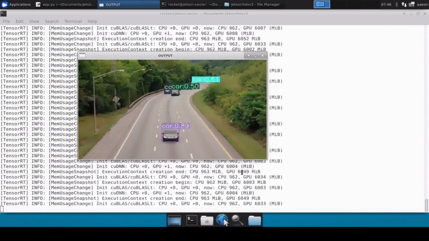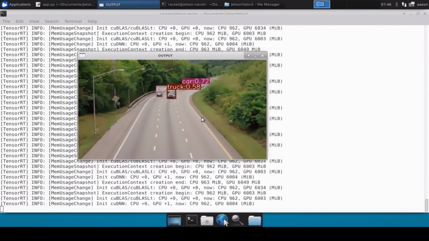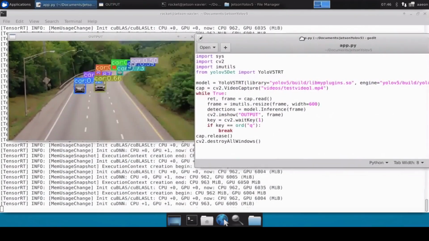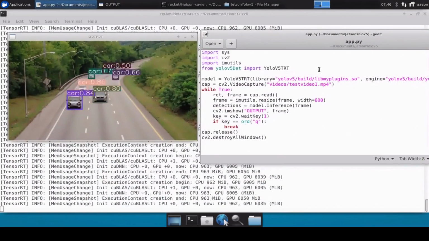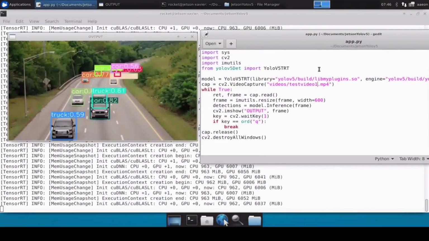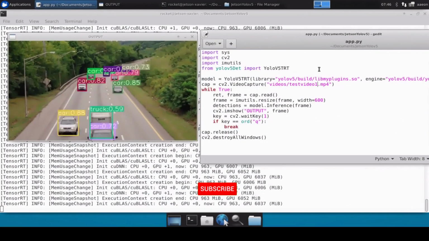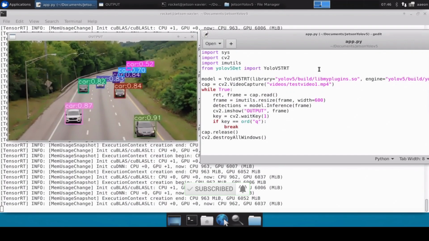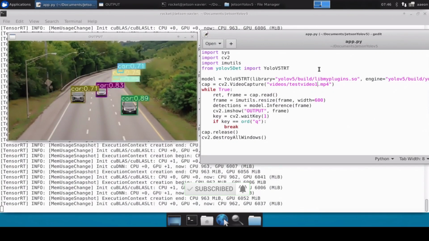So this is how you can write a very basic Python script in order to do inferencing using the Yolov5 TensorRT model. It's just a very basic code, hardly 10 lines of code, and you can obviously clone the repository from the link given in the description, and then you can obviously modify it as per your choice.